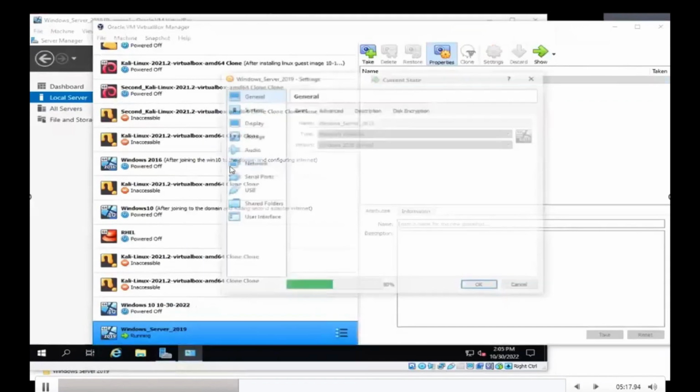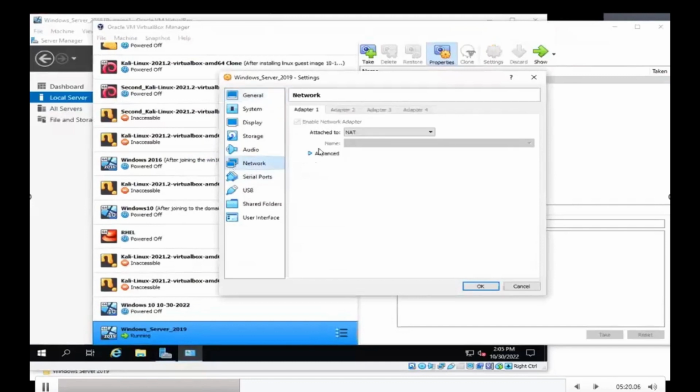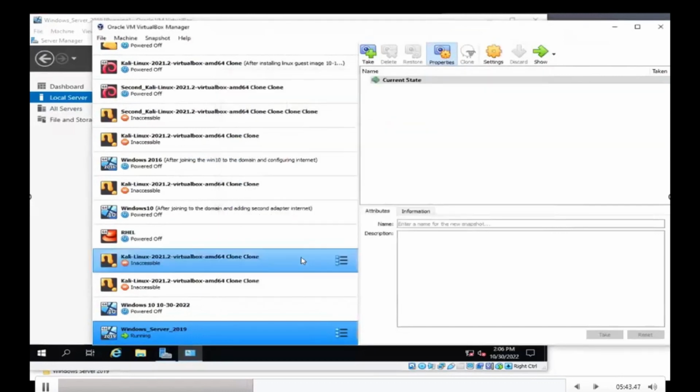But before we make some of these changes, we have to adjust the network configurations on VirtualBox. So go ahead and click Network. For the Attached To option, we'll go with Internal Network, since we're going to have to configure the internal IP address for this Windows server.